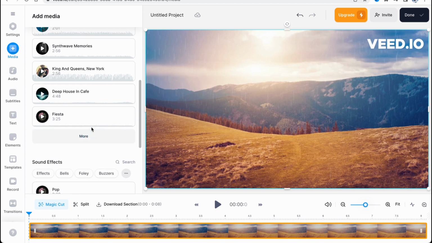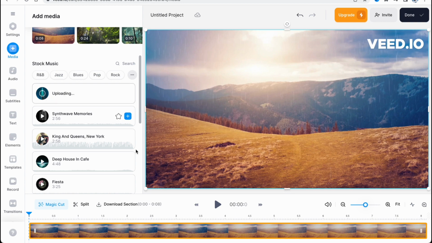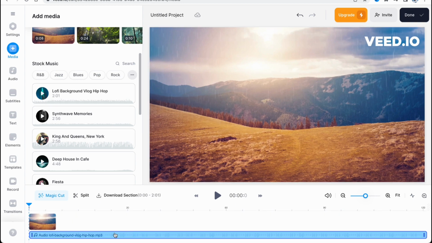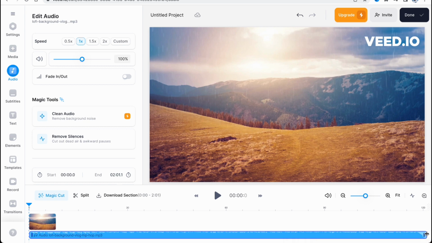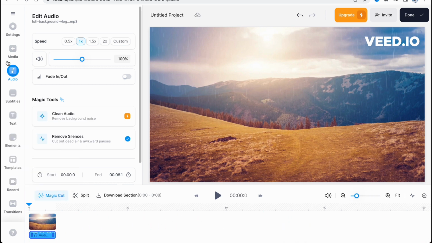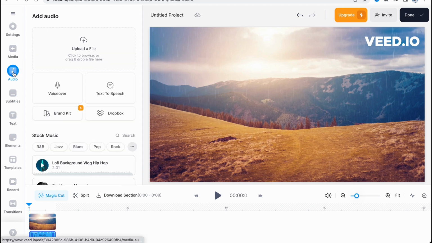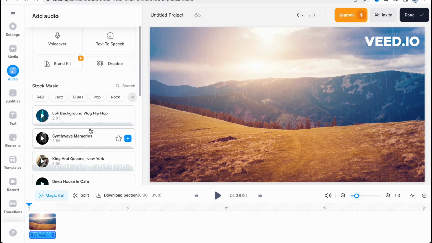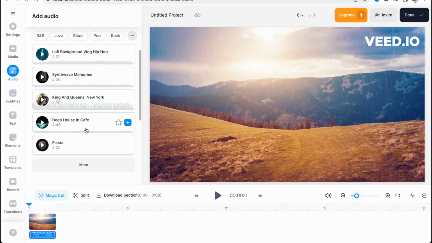For example, I'm going to add some background music, this one here. I'm going to click on plus and it will be automatically added to my timeline at the bottom of the screen. I'm going to change the duration like this. As you can see, we'll come to the audio folder. We can also add a voiceover here, add text to speech, upload our file, and so on. We can also interact with stock music from this page. If it's necessary, you can just open this page and work directly with our music.